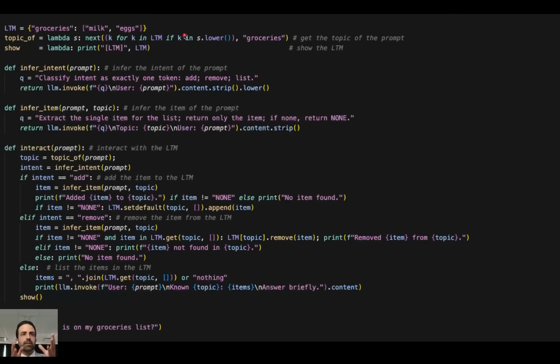So somebody asks a question. Is it one of those three things that they want to do with the grocery list? And then the second thing is, not only do I need to know if they want to add, remove, or list things within the grocery list, but if they want to add or remove, I need to know what they want to add or remove.